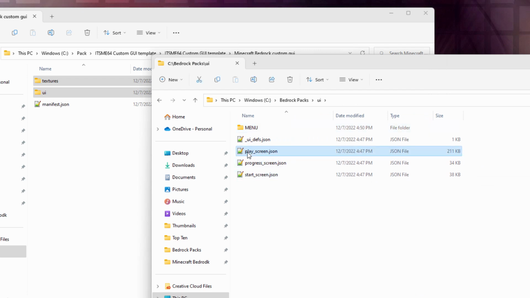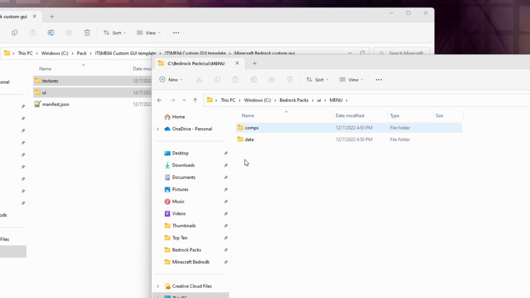Now you don't need the play screen. I'll hit the delete button for that. We don't need the progress screen. Hit the delete button for that as well. We need these two files. And inside of menu, we need all this stuff in here as well. So just leave this inside of the UI folder and that's good.